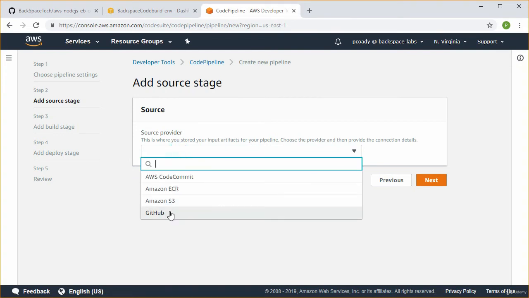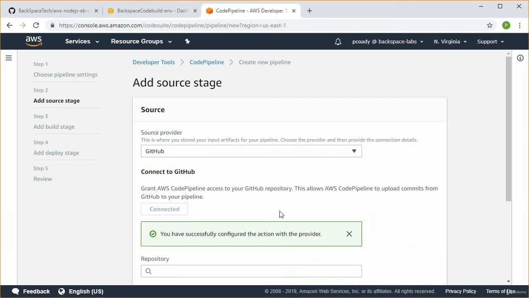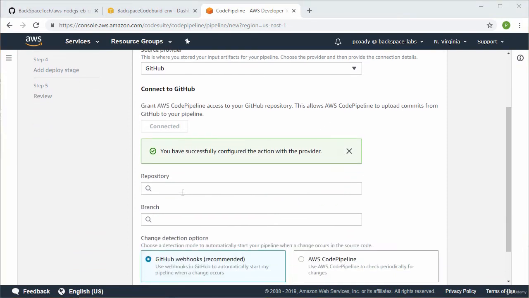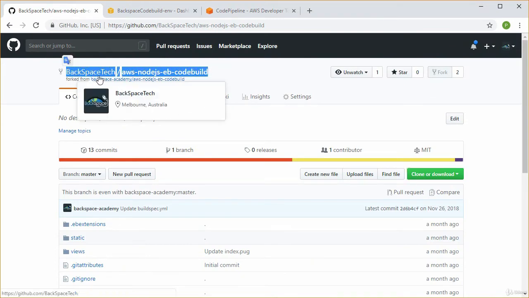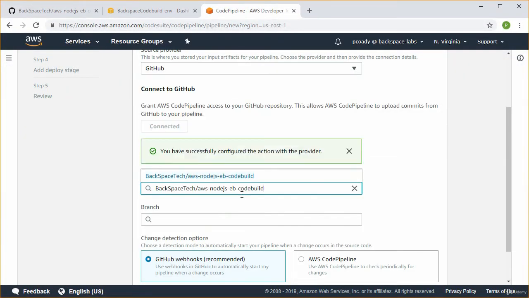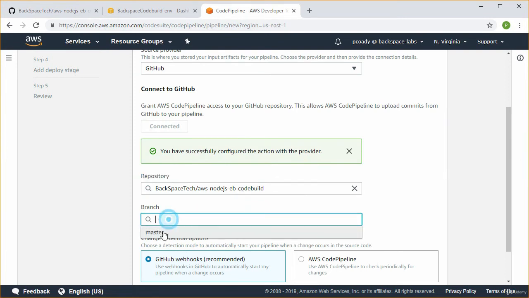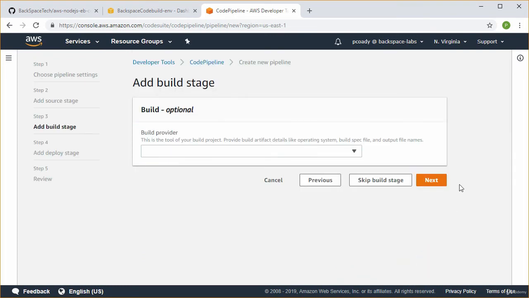Our source provider again is going to be GitHub. We'll connect to our GitHub repository. Okay, so we've done that. We now need to get our repository name. So we go back into our GitHub account, and then we can select the name of that repository. So we just copy that and paste that in. And our branch will be master again. Again, we'll use the GitHub webhooks and click on next.